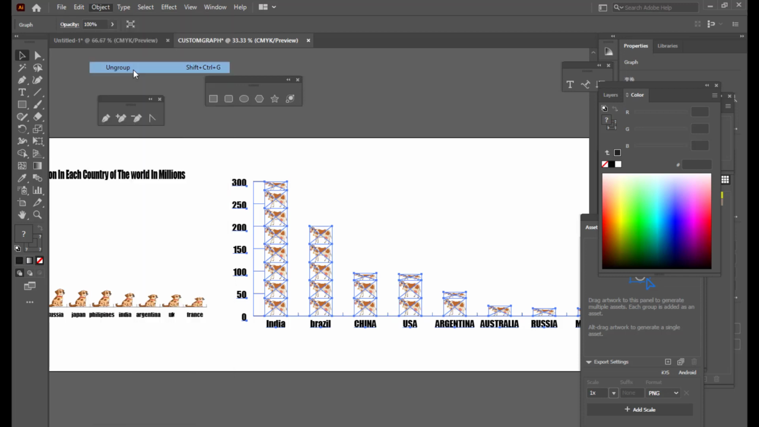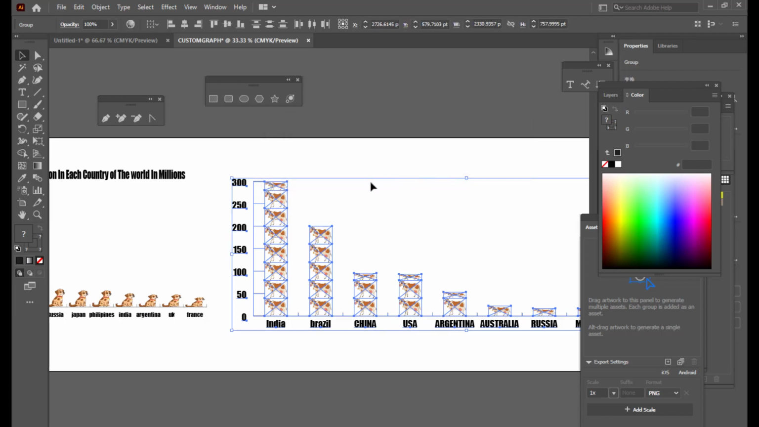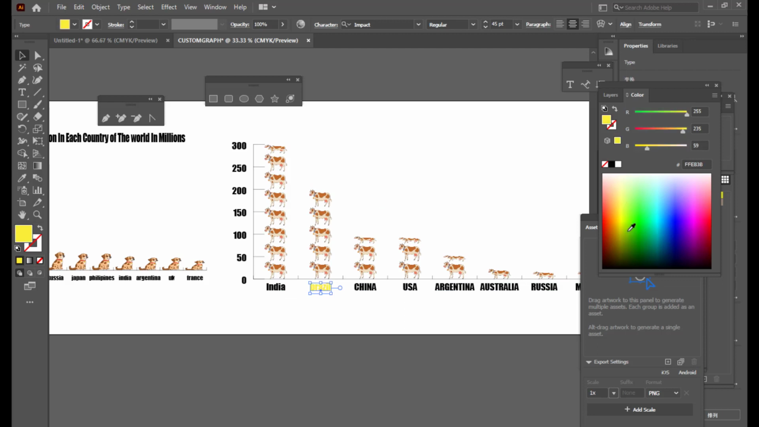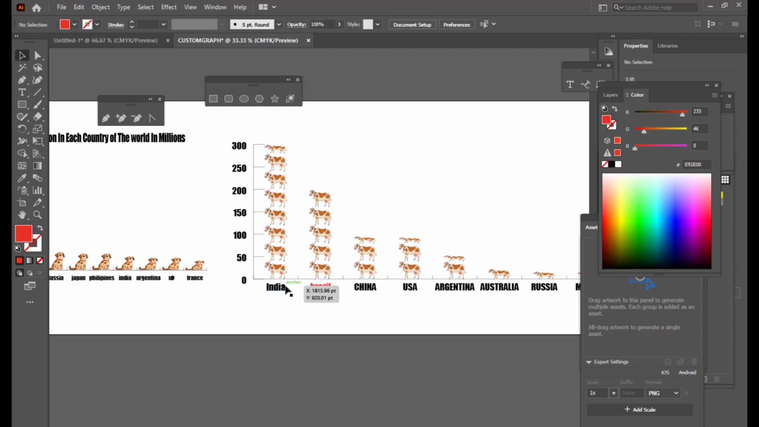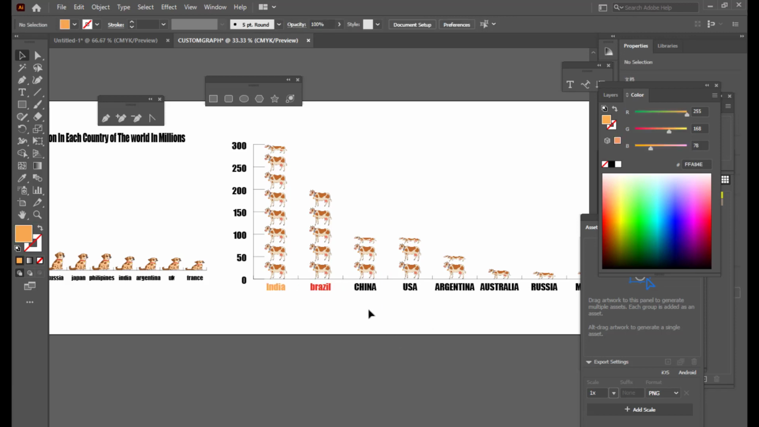So if I click on this, you'll get a warning message here. The selection contains a graph. After a graph is ungrouped, you will no longer be able to access its graph style, its data, or change its graph designs. So if you click yes, now it becomes a normal editable image. So you can give colors to this. You can ungroup it again and you can give different colors. So for India we can give orange, something like this.